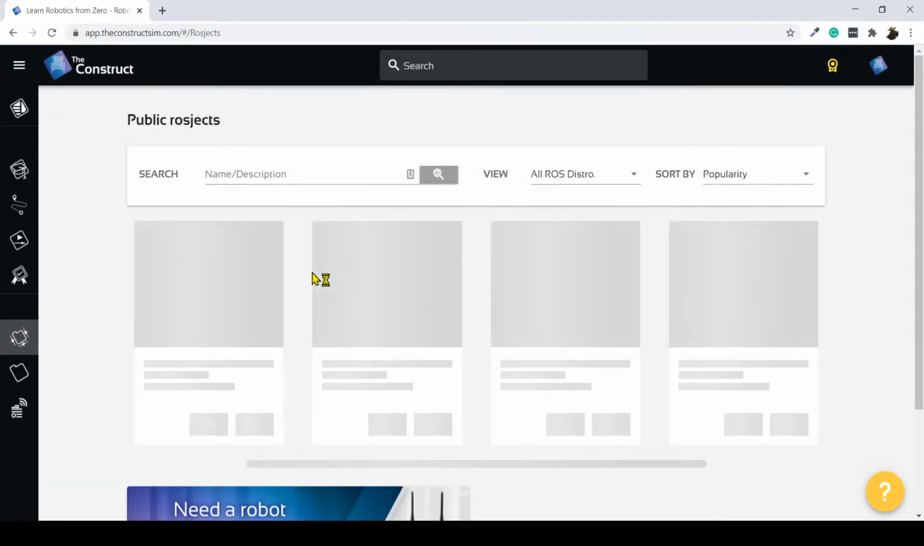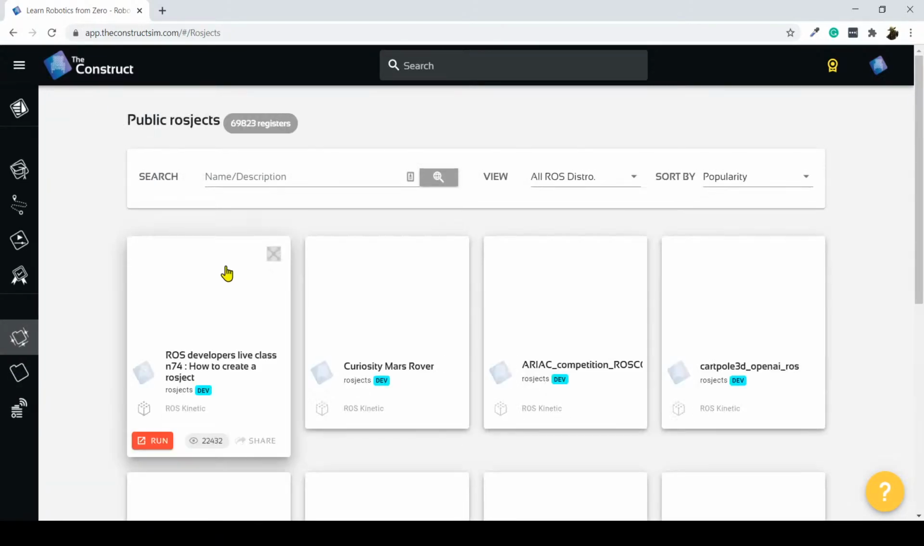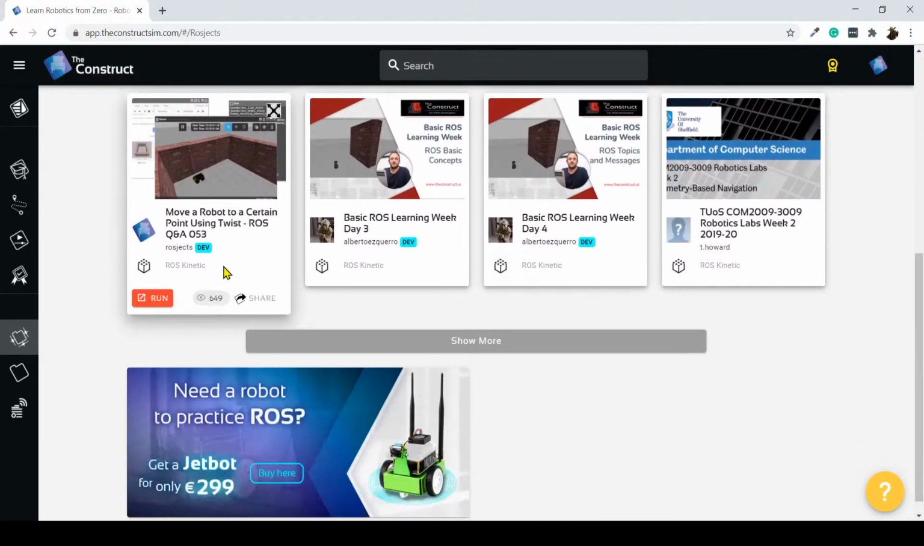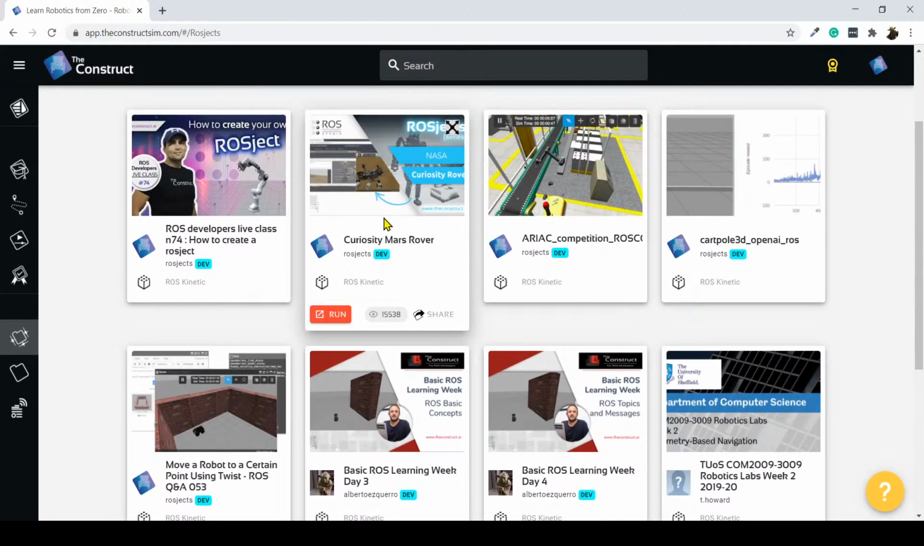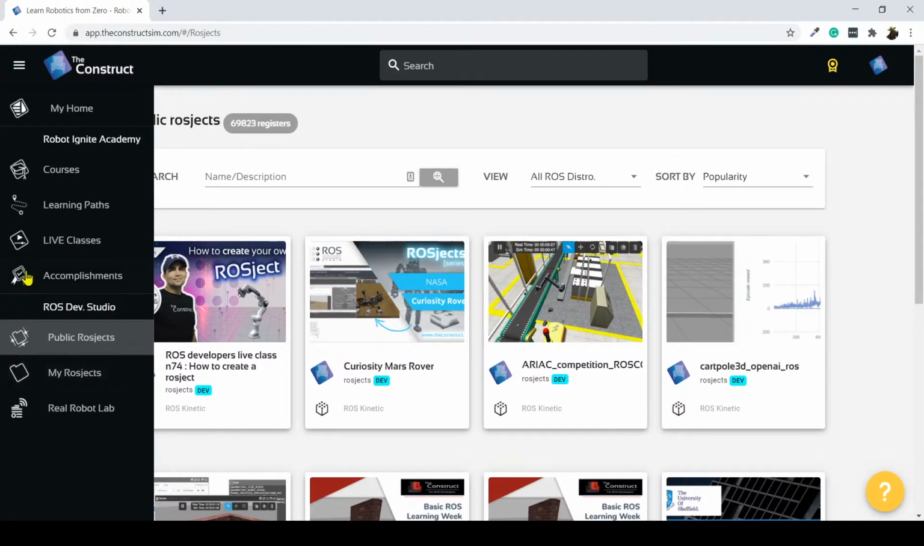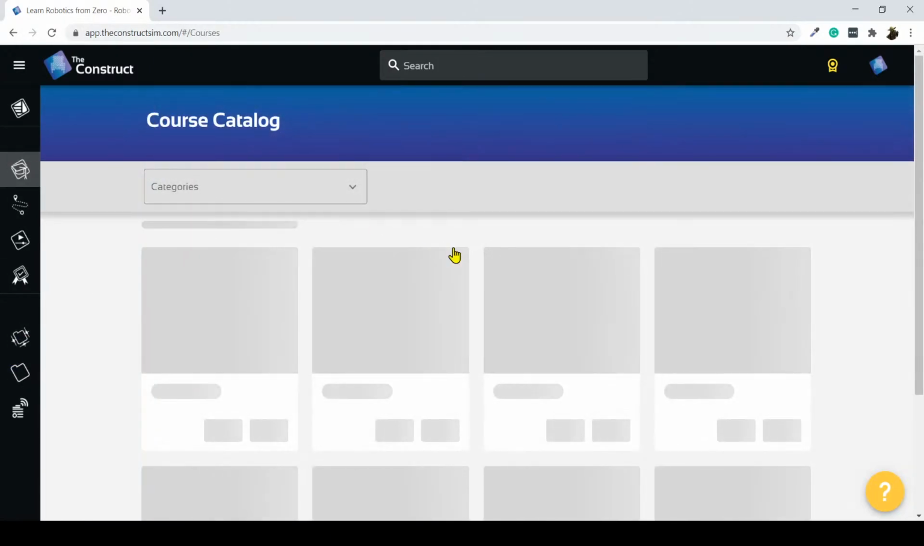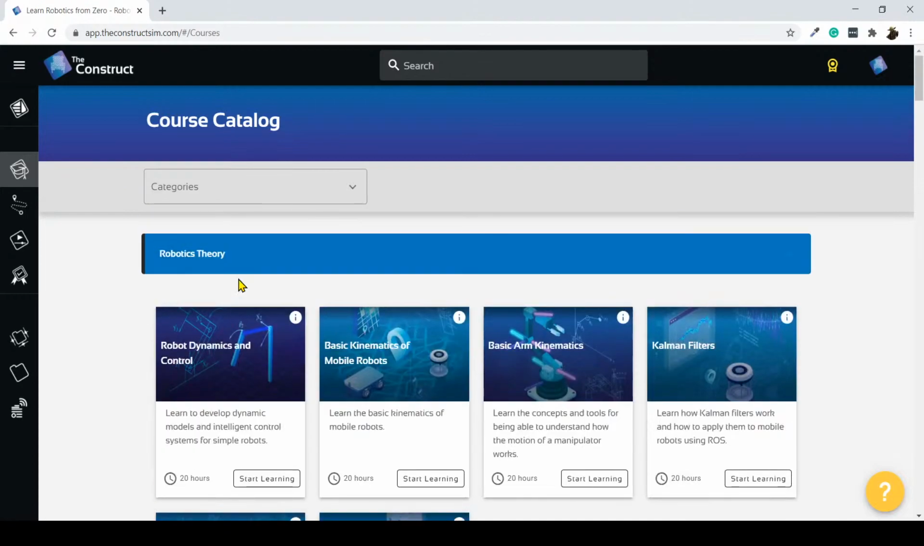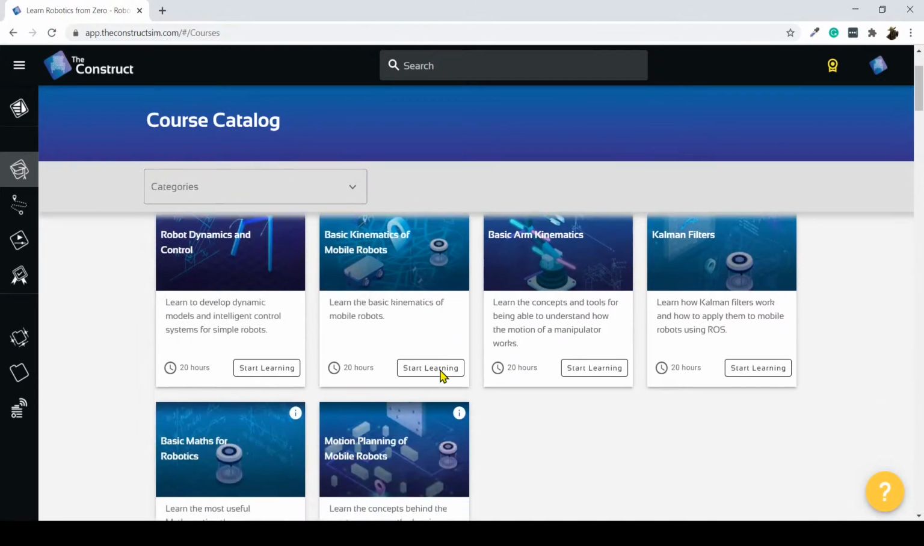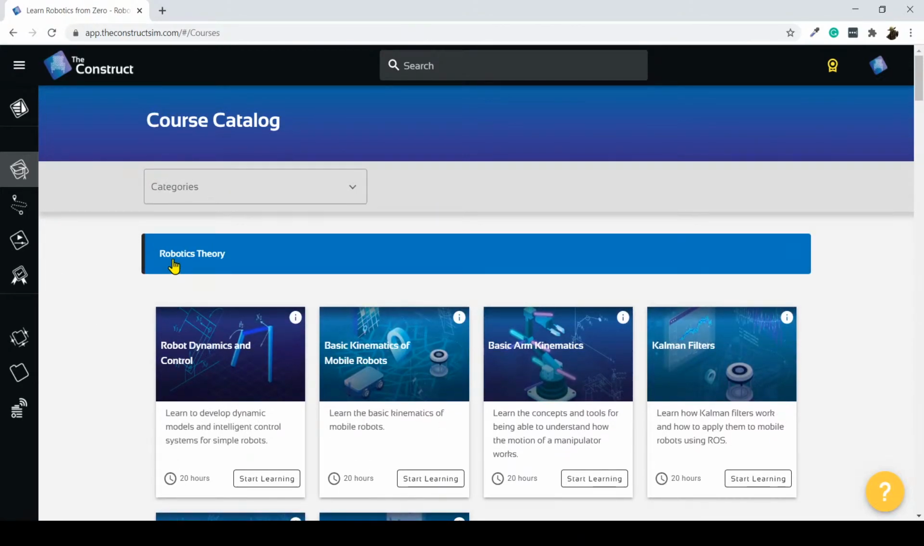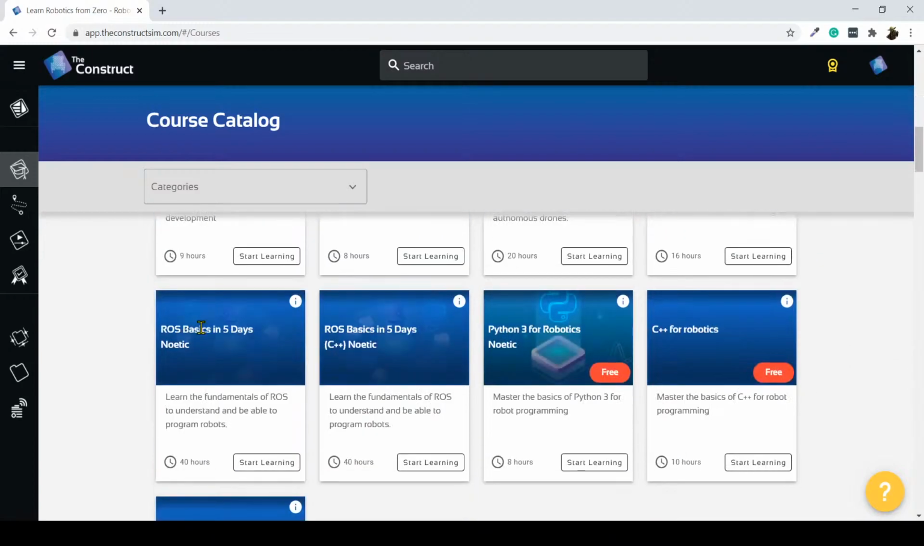These are ROSjects that other people have been developing. You can see different public ROSjects, and you can check them if you want. For instance, here you can see our courses. We have many different courses. You can filter them by categories. Here we have the robotics theory ones or basic ROS.